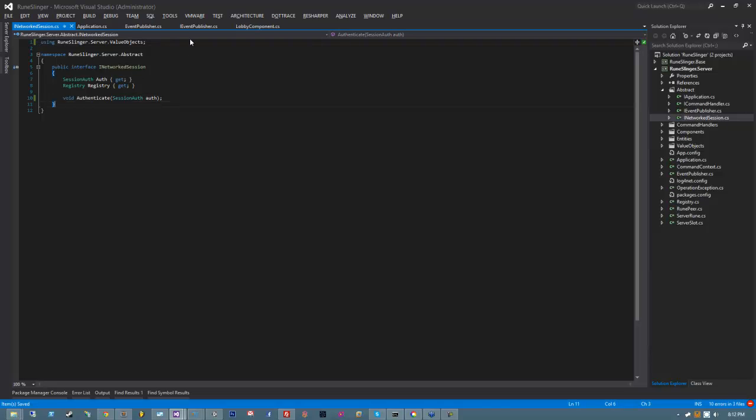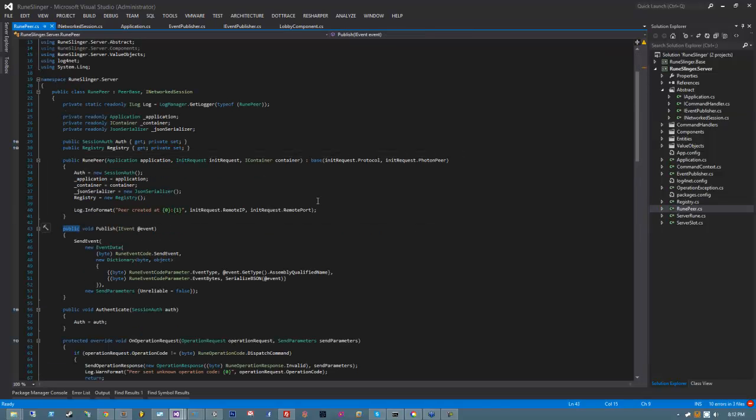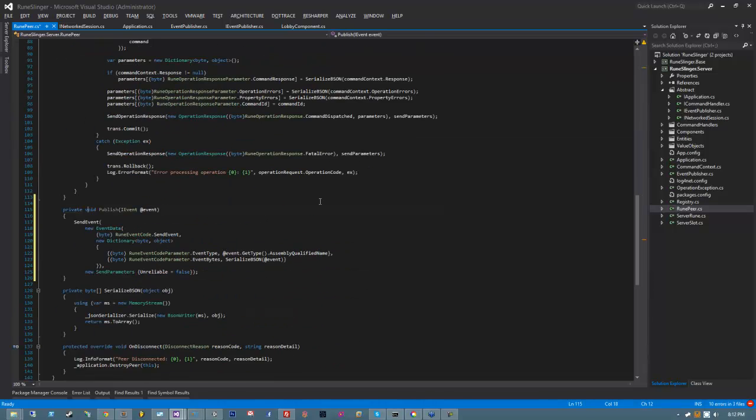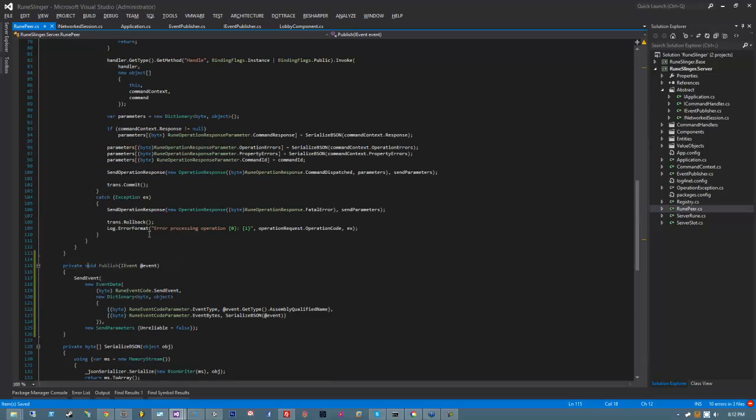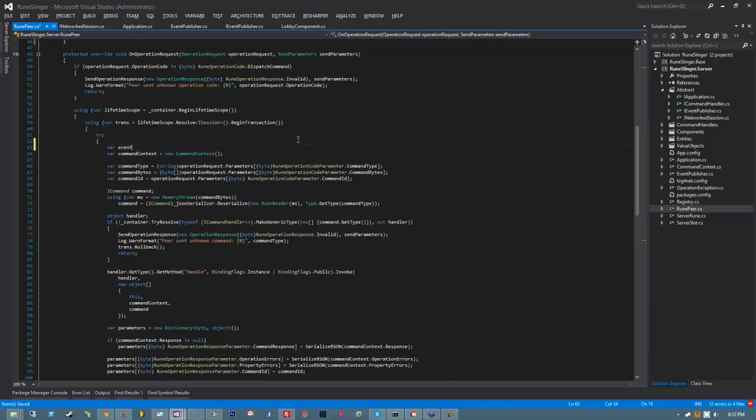Then I'm going to go into my rune peer. I'm going to make the publish method private, and because I'm making it private, I'm going to move it down underneath all my protected. Then I'm going to resolve an event publisher up at the top. So I'm going to say var events equals lifetimeScope.Resolve IEventPublisher. Now within the context of this lifetime scope, events will accumulate.